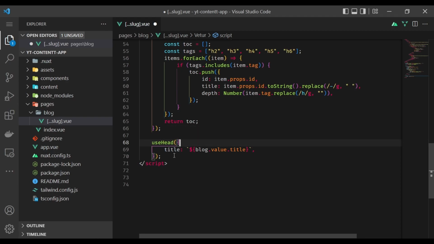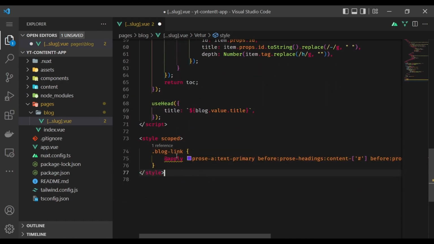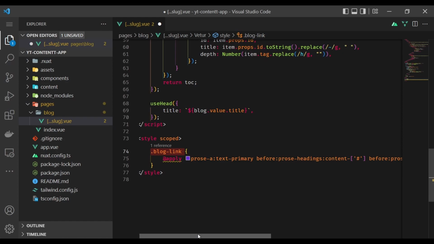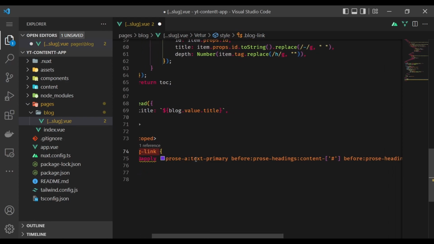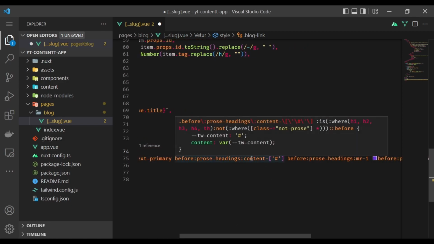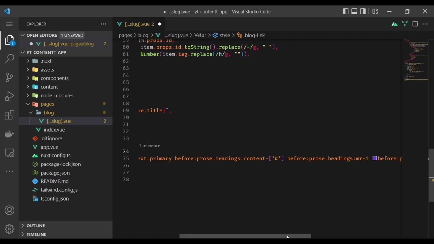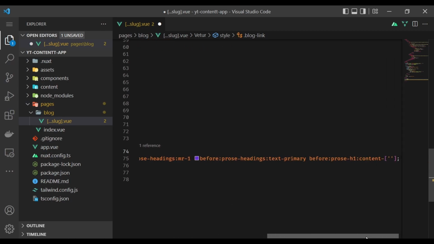Next up, we have the useHead composable, and this allows us to set the title for our web page dynamically. So you can see here, we're just getting the title of this blog and adding it to the page title. Last but not least, this is the blog link class that I created, and you can see where I'm styling the links a bit differently, and I'm using the before utility class to add this hashtag before each of the links within the document.